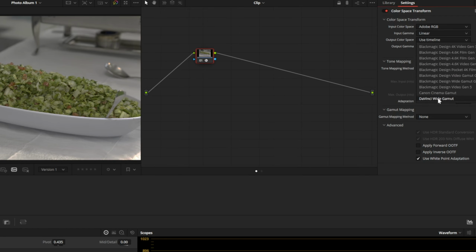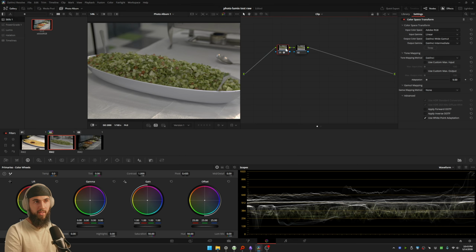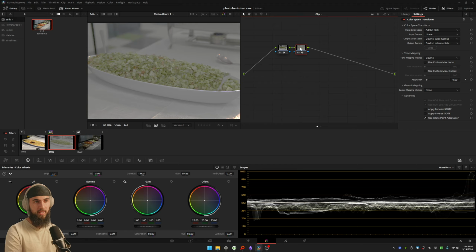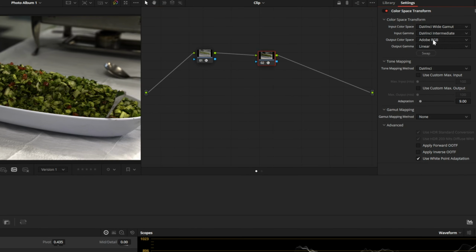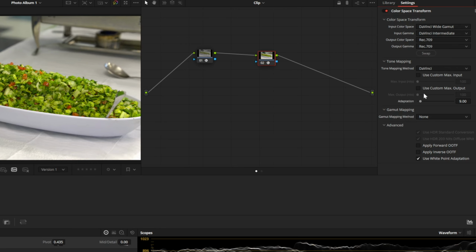And what am I going to work in? I like to work in DaVinci Wide Gamut. This is what we work in. I'm going to duplicate this node, so I'm going to hit copy, paste, and now I'm going to swap it. Instead of going from DaVinci Wide Gamut and Intermediate into Adobe RGB, we're going to our display. So Rec 709 and Rec 709.